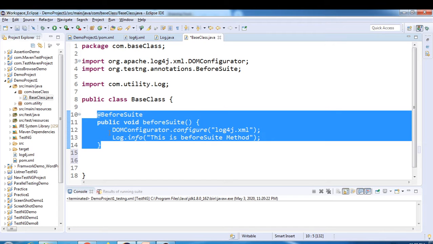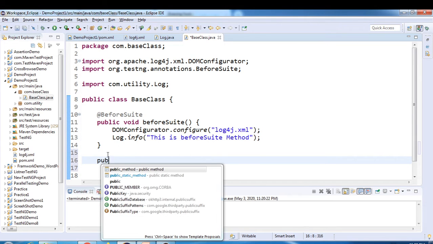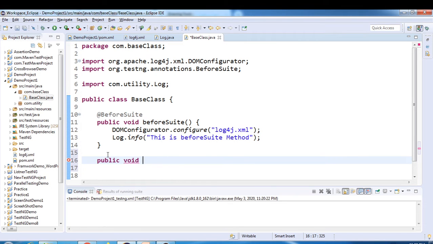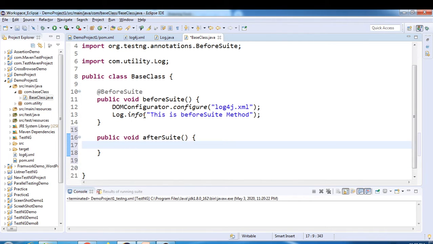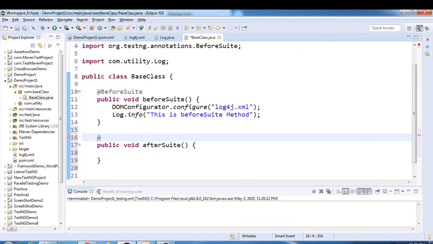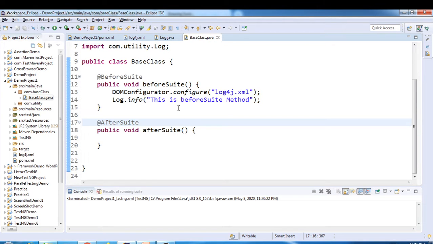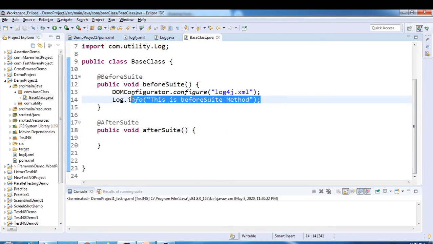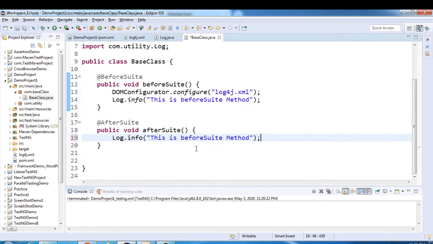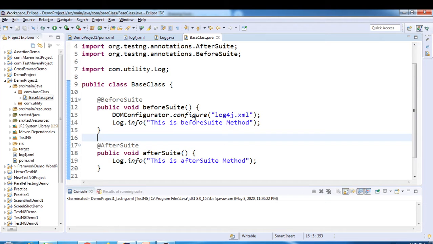And simply, let's write public void after suite, the after suite method. Here I'll write "after suite" like this, and simply copy this log.info, and this is the after suite method. So our base class is ready.